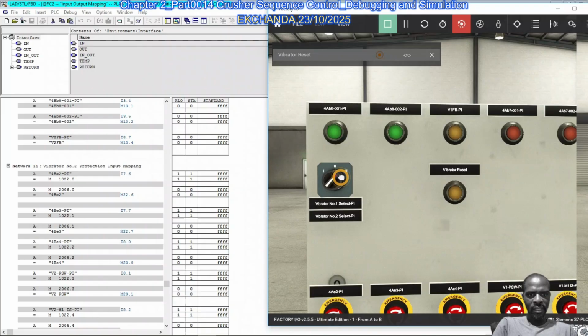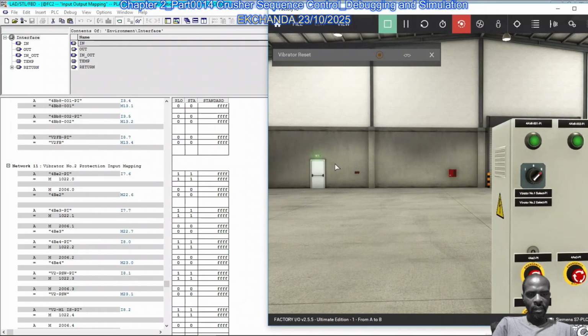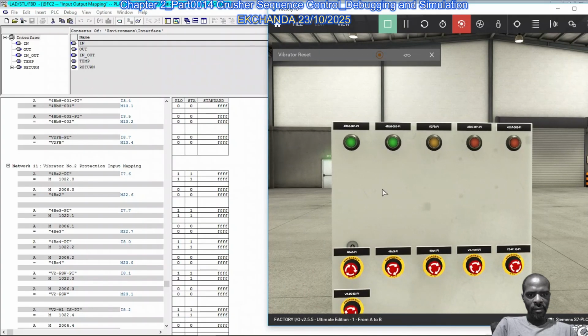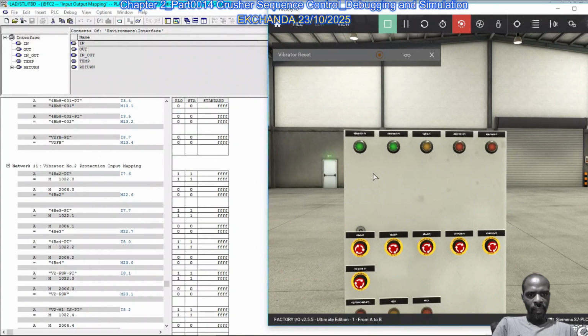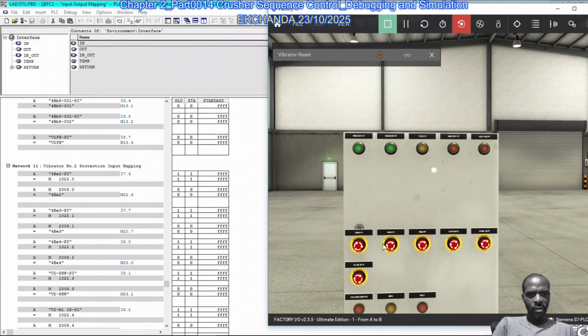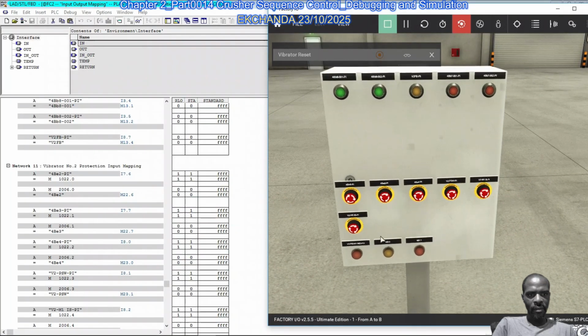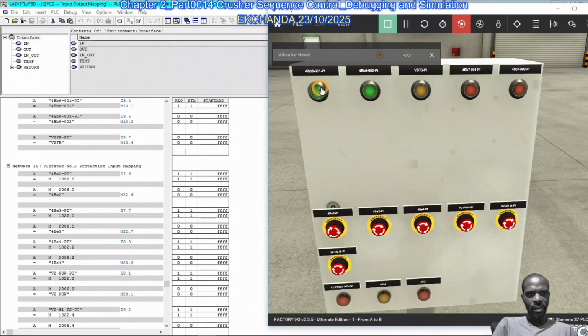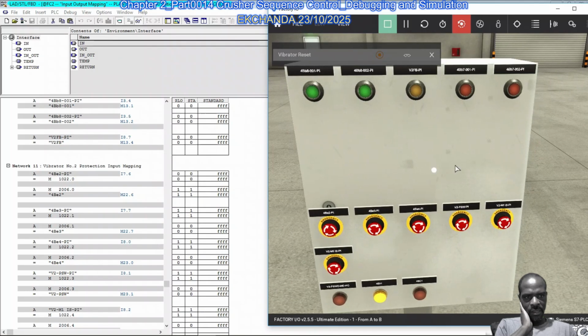So select vibrator number 2, and then thereafter we're just going to press the start for vibrator number 2, like so. So vibrator number 2 is running, okay? And then we can simulate a fault. So vibrator number 2 is in a faulted state.